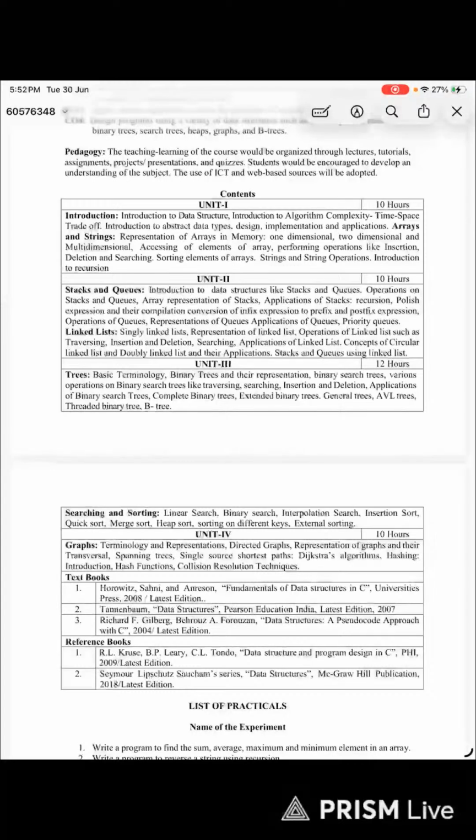Stacks and queues using linked lists. Basic terminology. Binary trees and their representation. Binary search trees. Various operations on binary search trees like traversing, searching, insertion and deletion. Applications of binary search trees. Complete binary trees, extended binary trees, general trees, AVL trees, threaded binary tree, B tree.